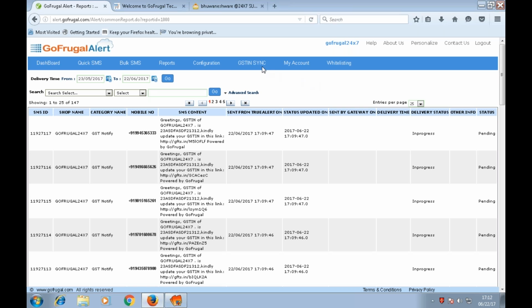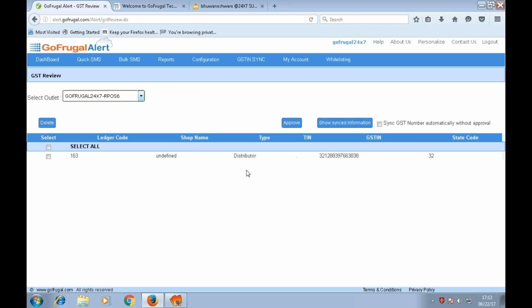Just go to the GSTIN sync option. Under GSTIN sync, go to GST review. Okay, let's wait. I think only one person is registered. Let's wait until others register it.